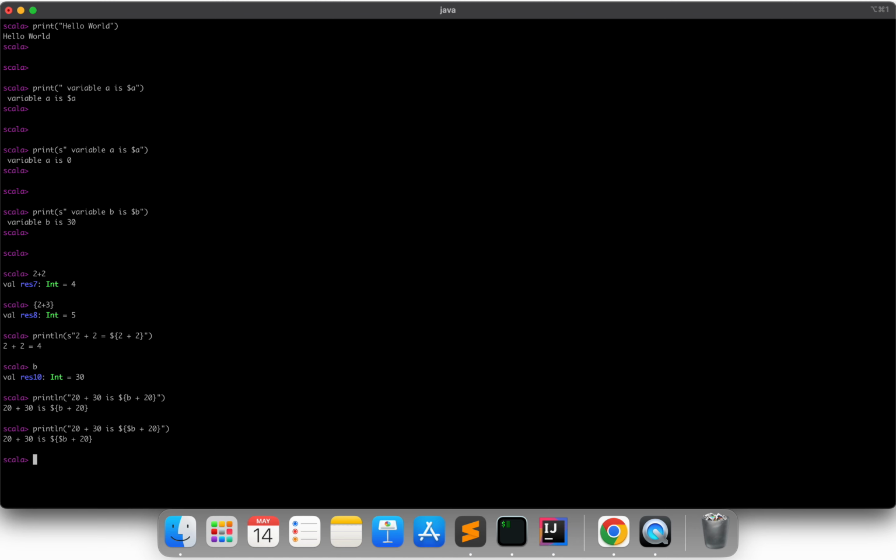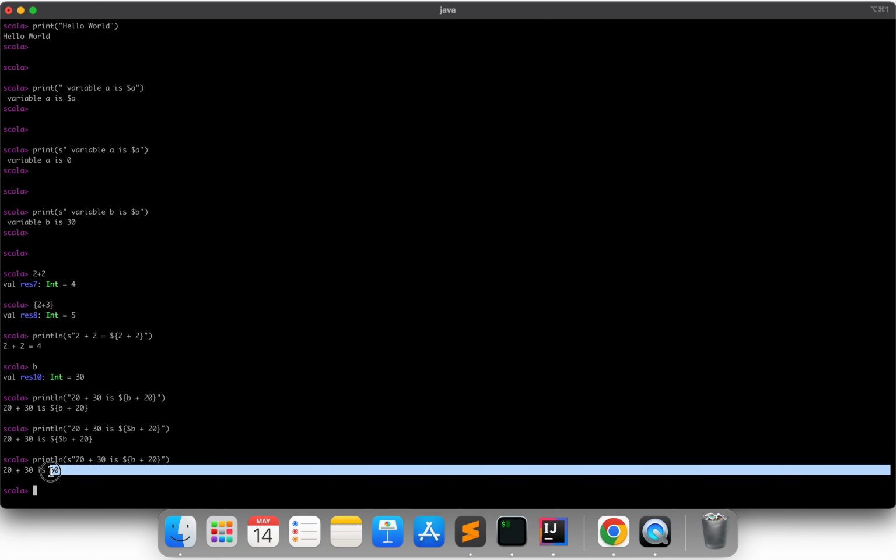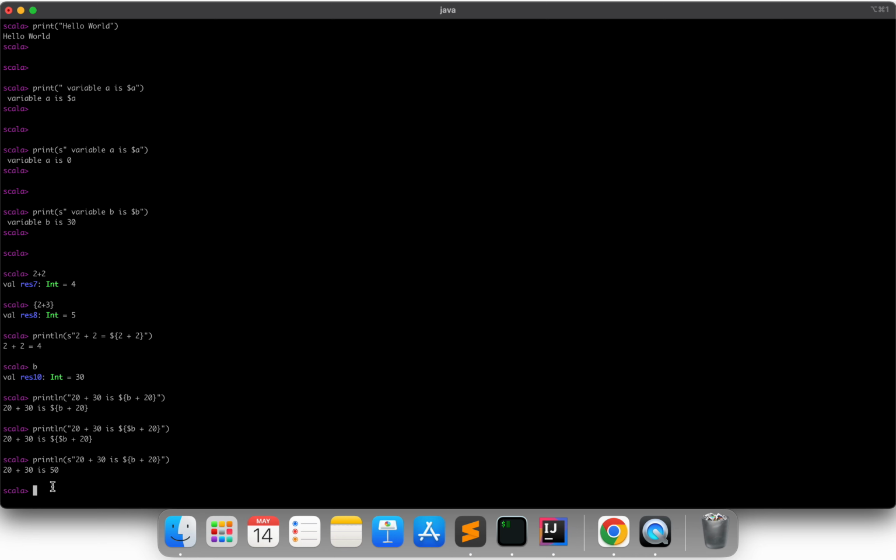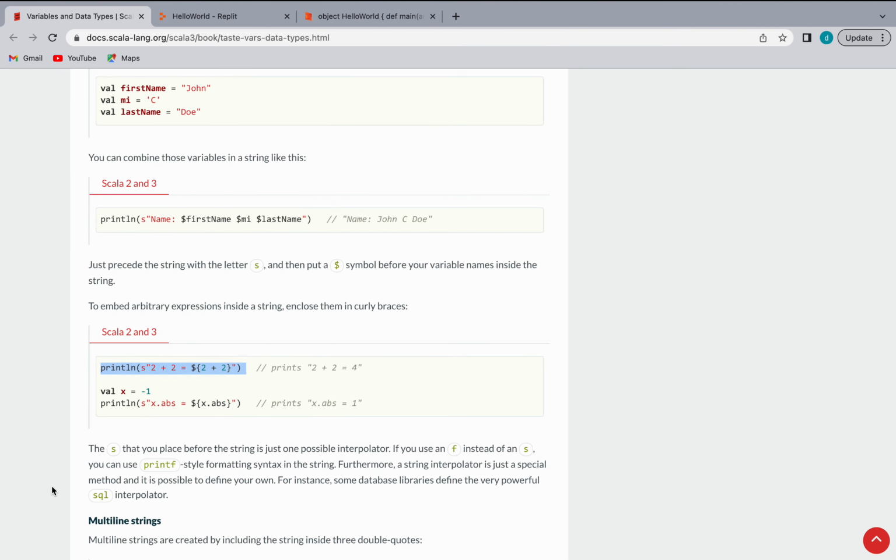Why did that happen? Any clue? Actually, we did not tell the compiler to interpolate this string. So this is how it evaluates your variable and a value and your expression, the entire thing, it will evaluate to 50. So this is how expressions work with your string interpolation, right? So that was about expressions.